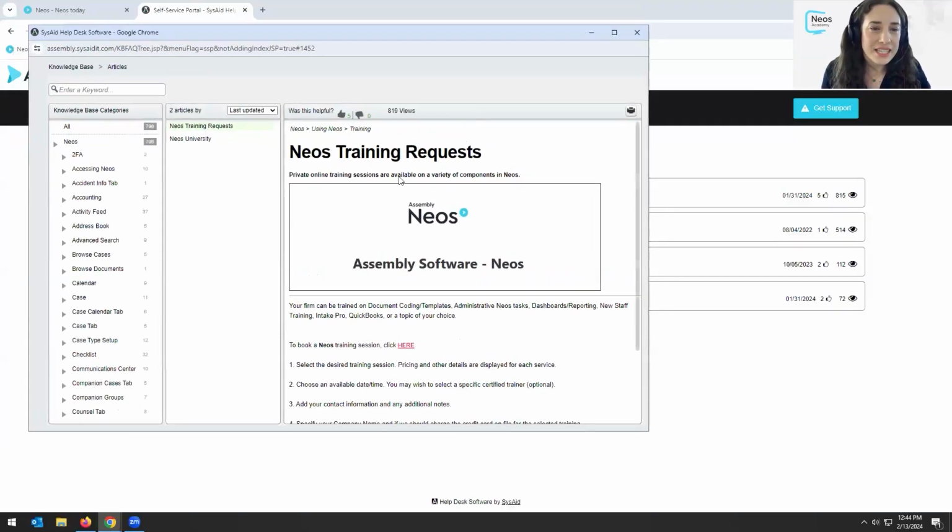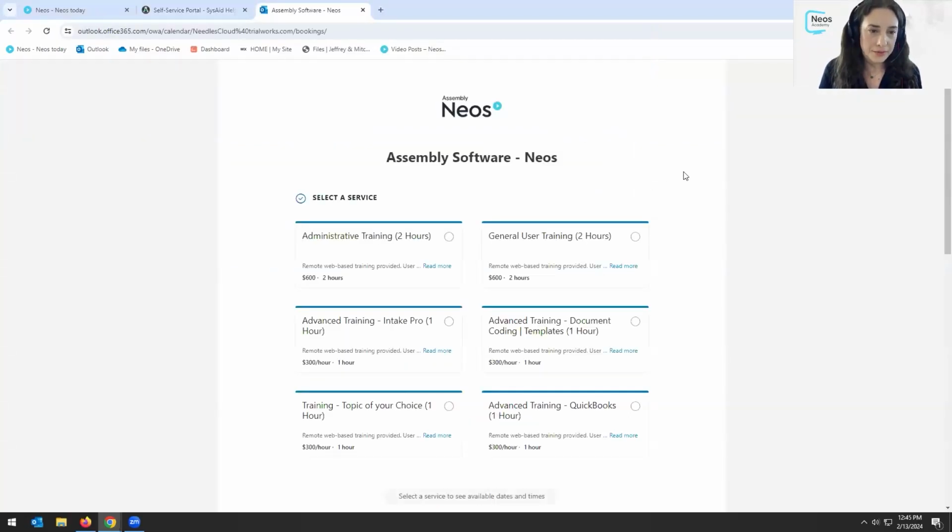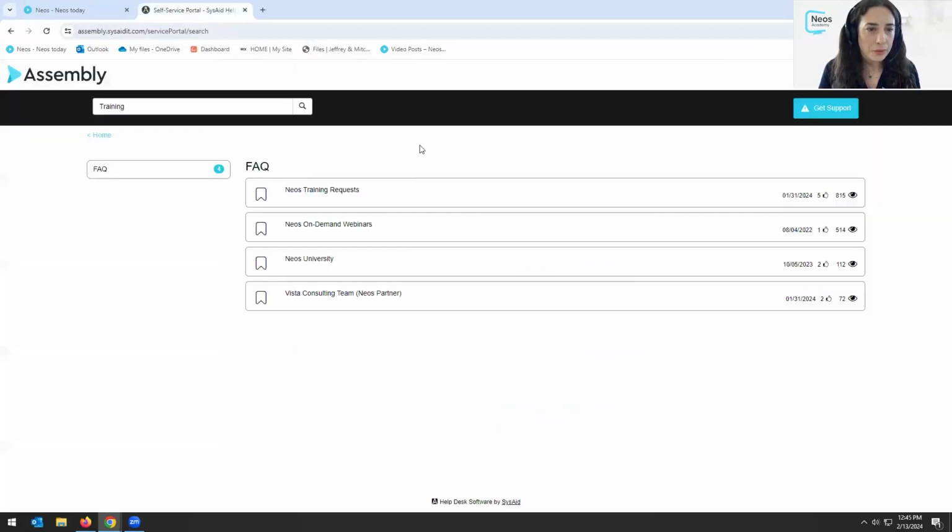So you can see that this window pops up, and if you click where it says click here, it will open up a separate page where you can enter in what kind of training you'd like to have. We offer a lot of different variety: reporting, administrative, general user, or just pick something of your own liking, and we will help you out with information on how to set that up. So if you want to close that, we can return to the portal.